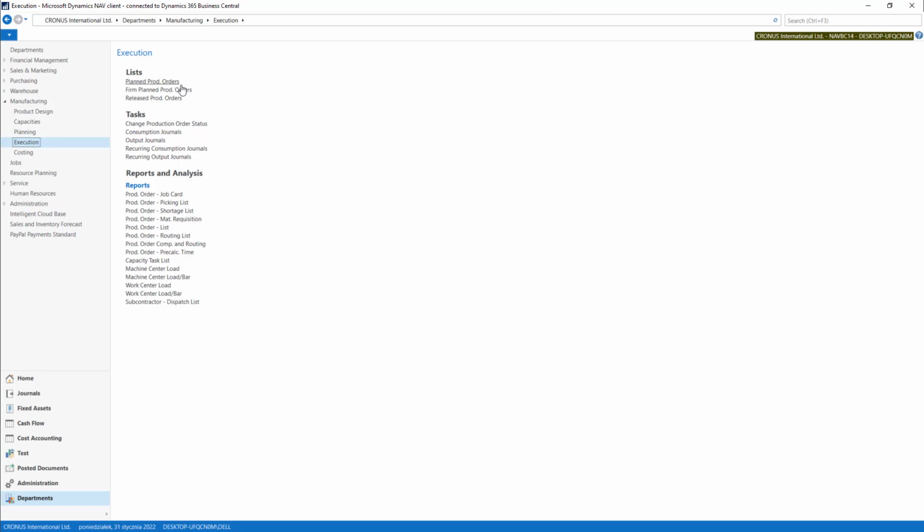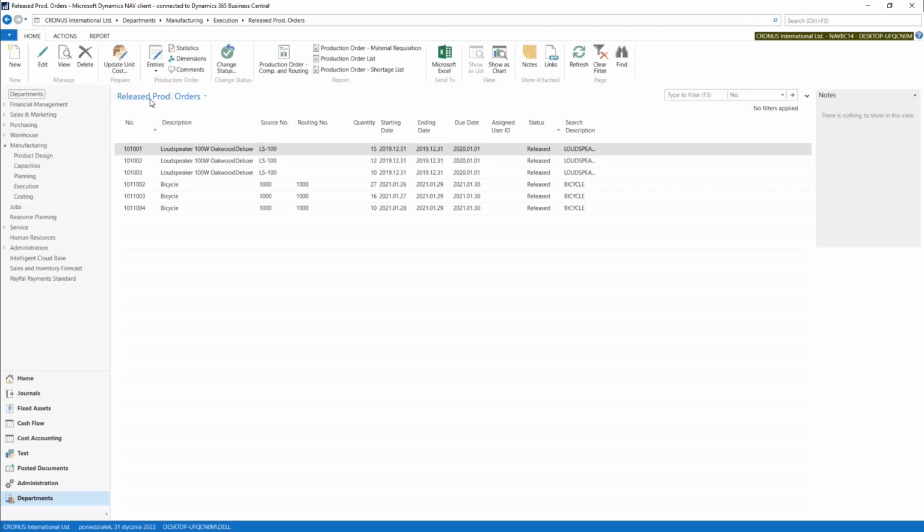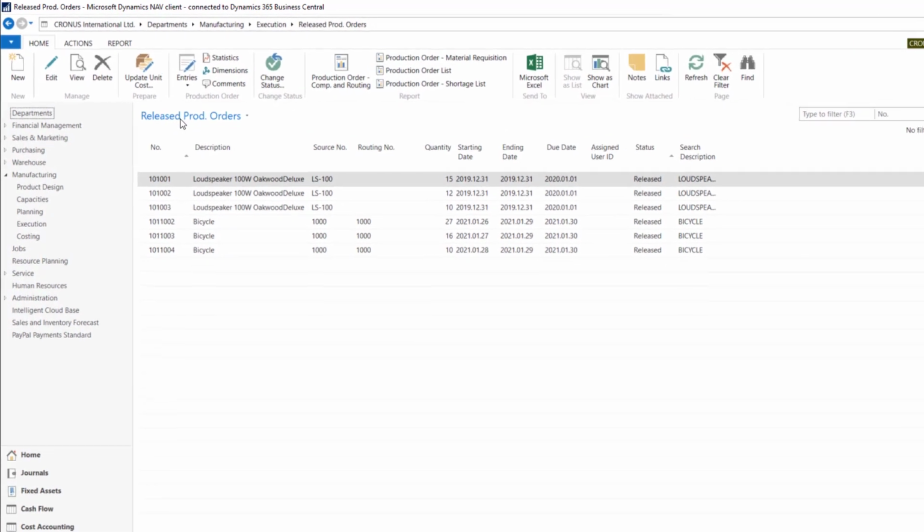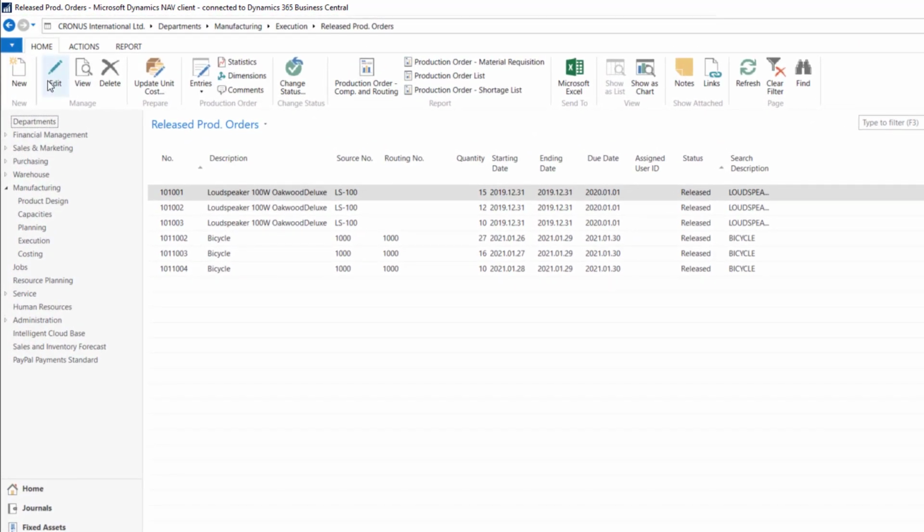We will not go through all the planning activities connected with orders. I will start with released, so the last step in the production. I will also make it manually. There are of course some functions that make this automatically, but now I will prepare it from scratch.